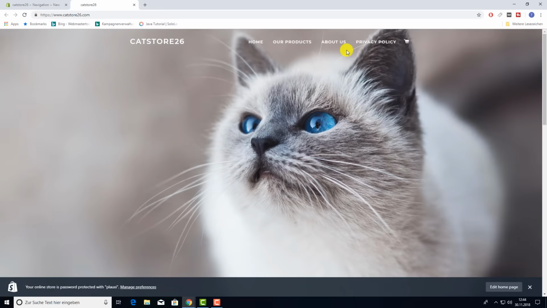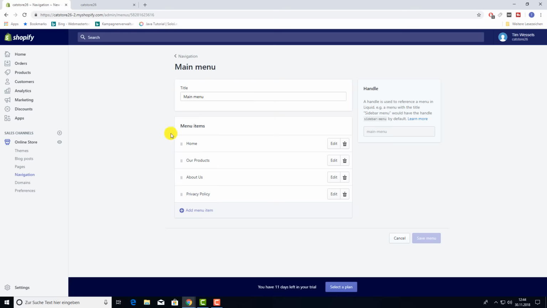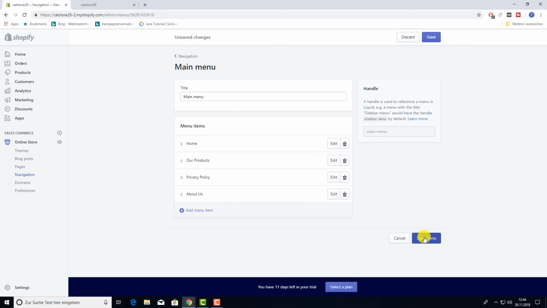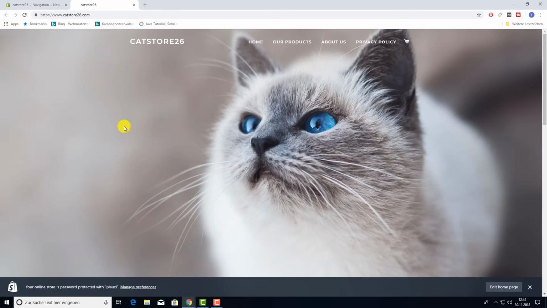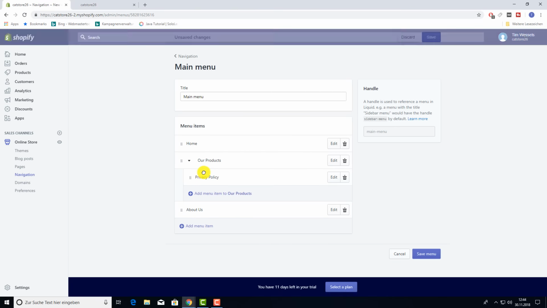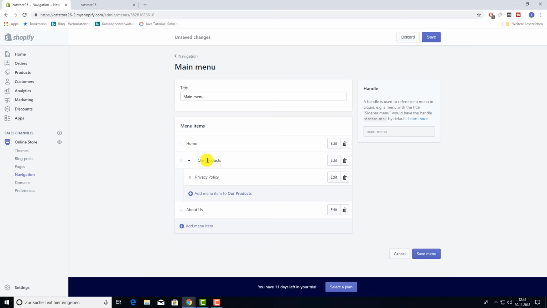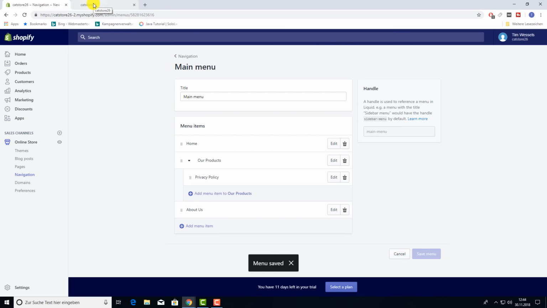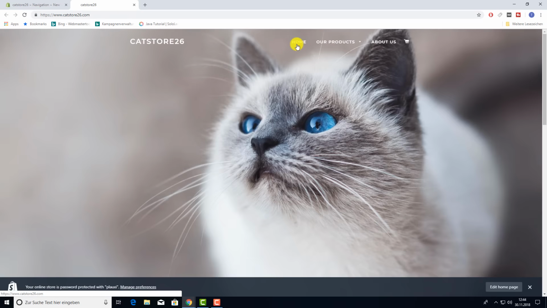Maybe I also want privacy policy between our products and about us, so I can go in here, choose privacy policy, and drag and drop it between here, save the menu. We can also drag it to the right. And as you can see, there's products and there's privacy policy on the right. If I save the menu now, it will be a drop-down menu. So I can refresh this page. And as you can see, we have home, our products, and there's privacy policy.